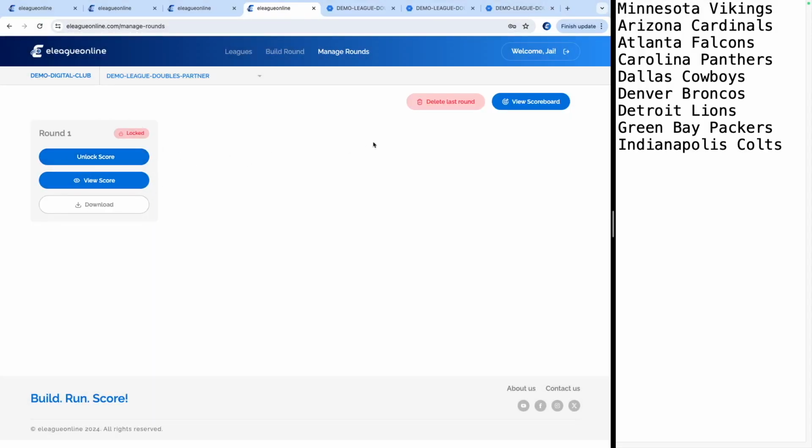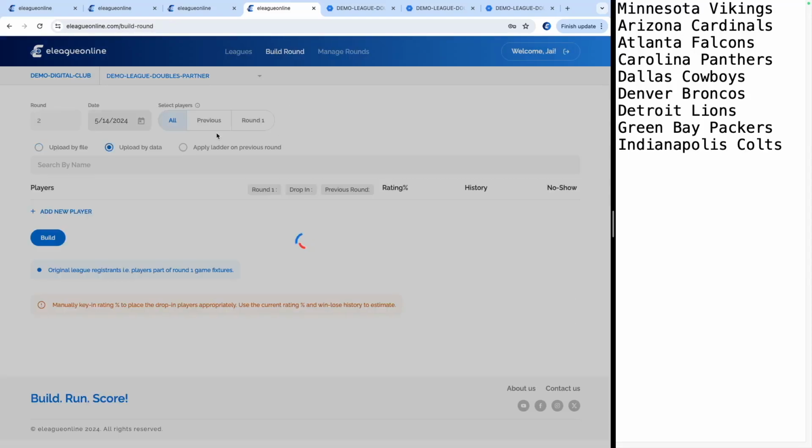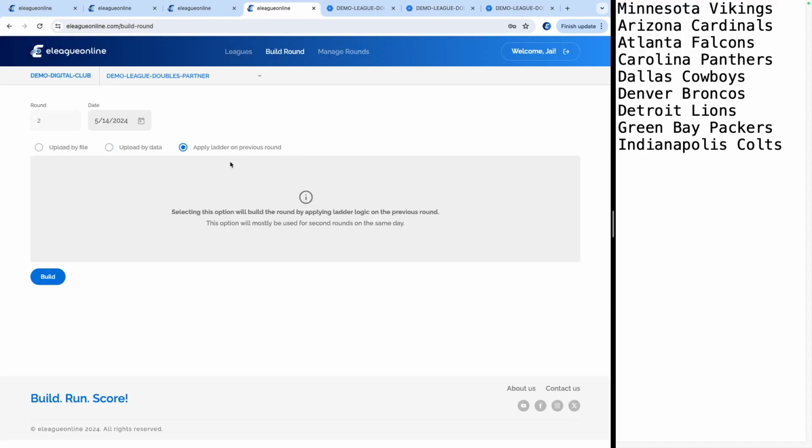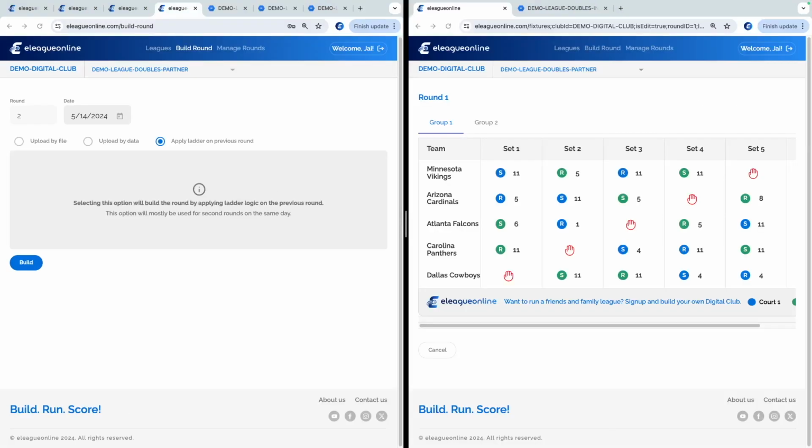In manage rounds, you'll be able to see all the rounds coming up and showing up here as you progress through the league. And now for the next round in the same day, what you can do is just go ahead and apply the ladder, and the ladder will apply based on the scorings from the past, and we'll see that as a comparison side by side right here. Let's now build the round 2 of the doubles partner league, and we will use the apply ladder on previous round. Notice our configuration for demo digital club is still one move up and one move down. You can very well change that to 2. Those are the two valid values.